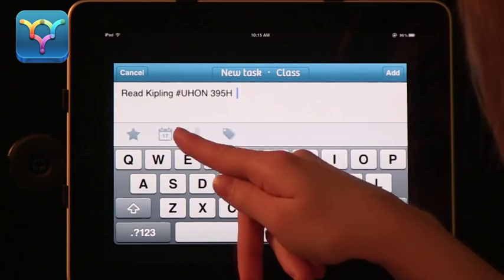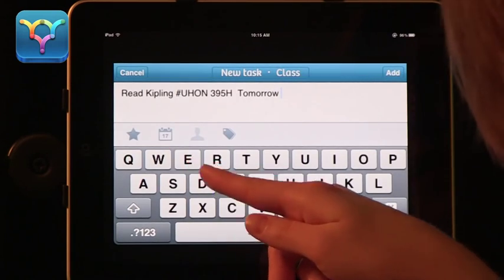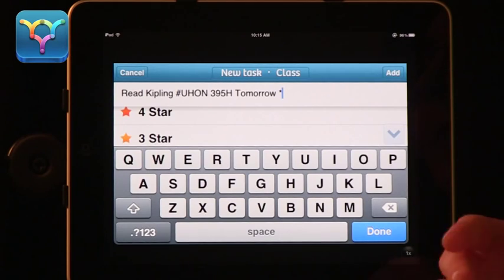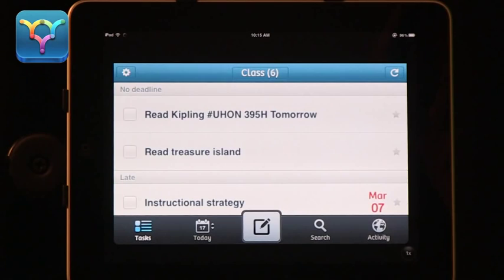I can mark a deadline. I'll say I need to read it by tomorrow. And if I want to, I can use this star to mark priority to show where it falls in the list. But I'm not going to add a priority. Click finish, and it pops up on my to-do list.